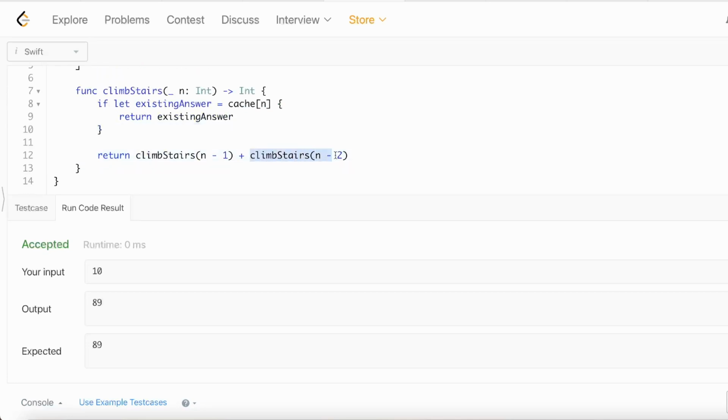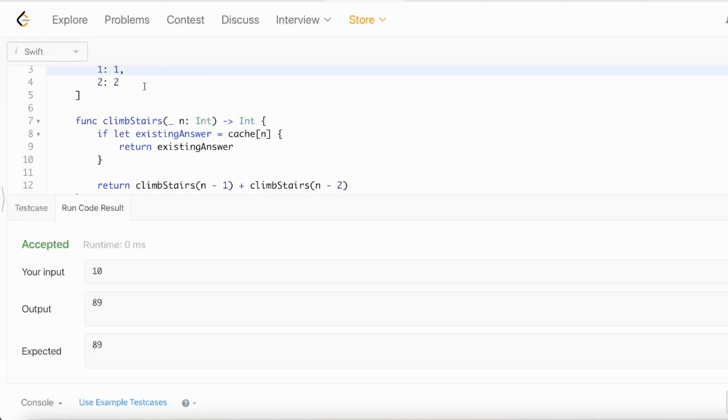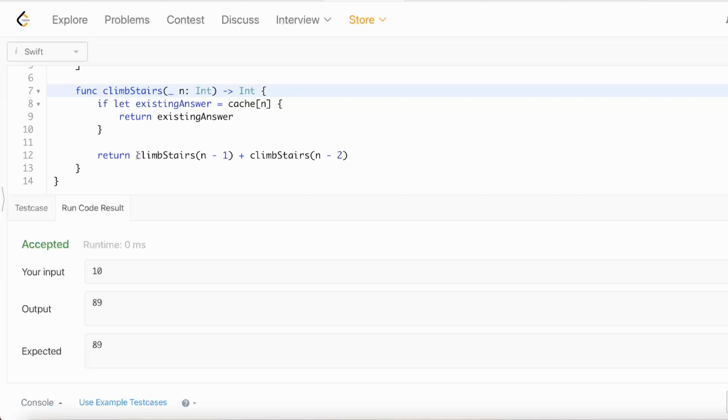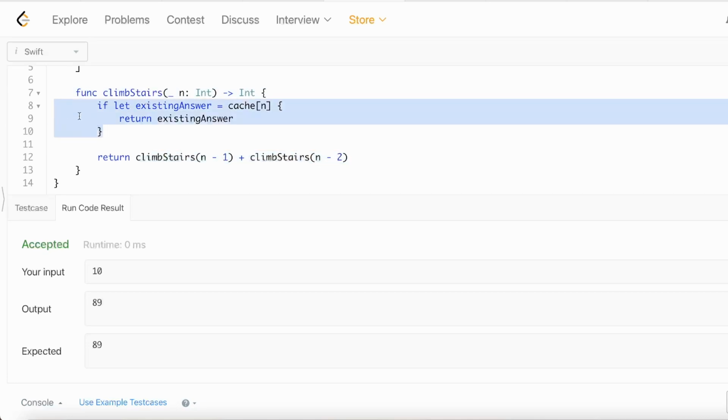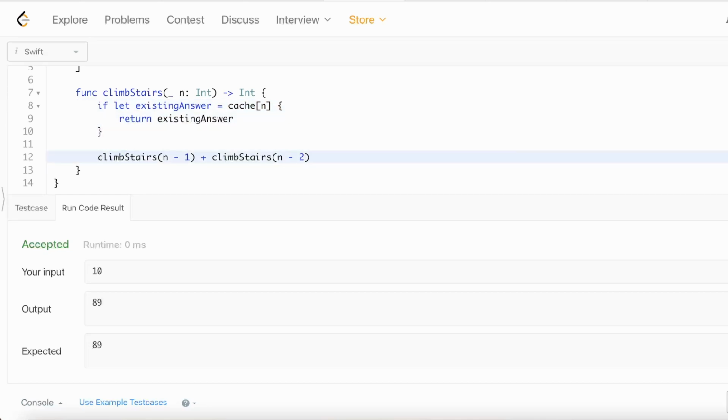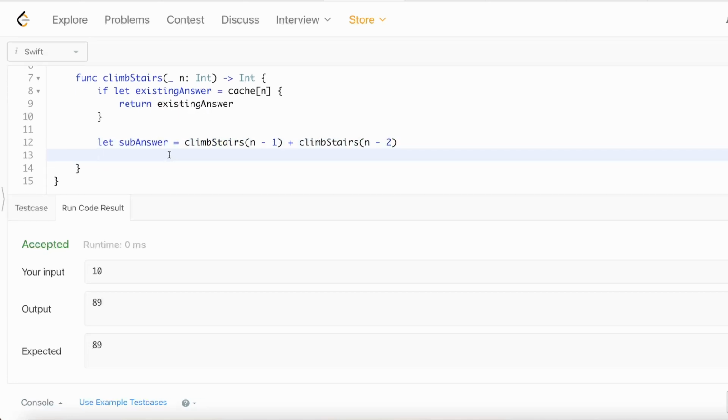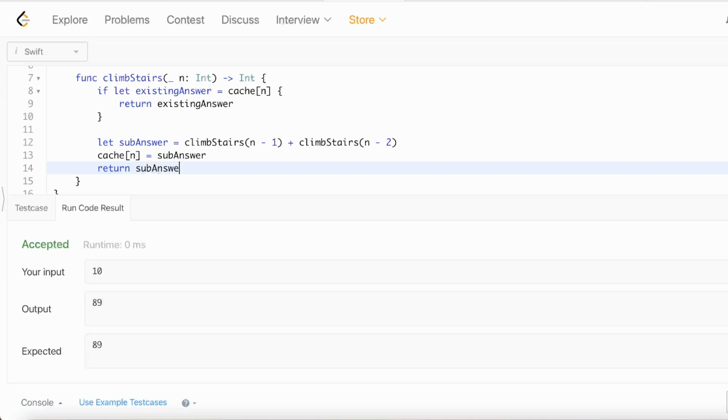And from here on the right, it's going to solve climbStairs of n minus 2, and it's going to read the 1, right? And so whenever n is equal to 3, the two pieces of work that were performed here are just going to read straight from the dictionary. And then at some point, we're going to have the answer for n equal to 3, which is a non-base case. So we're going to store our sub answer, and that's going to equal climbStairs of n minus 1 plus climbStairs of n minus 2. And what we're going to do now is access our cache and say, for the value of n, here is our sub answer. And of course, we're going to return our sub answer.